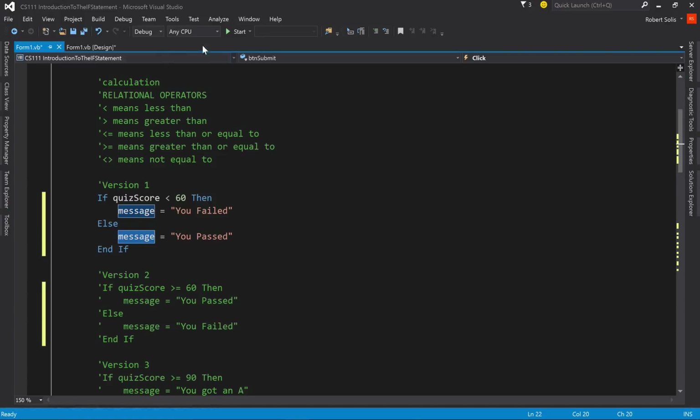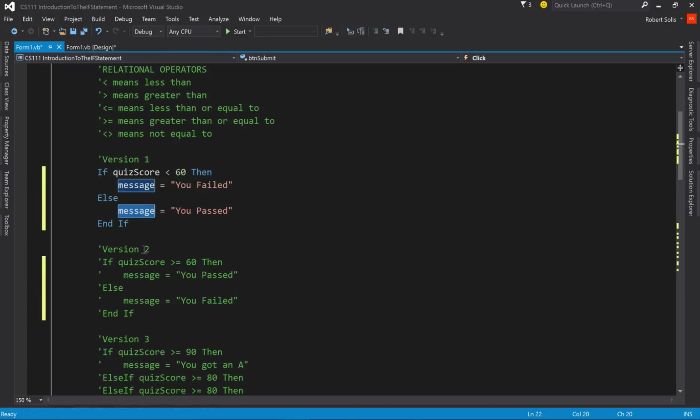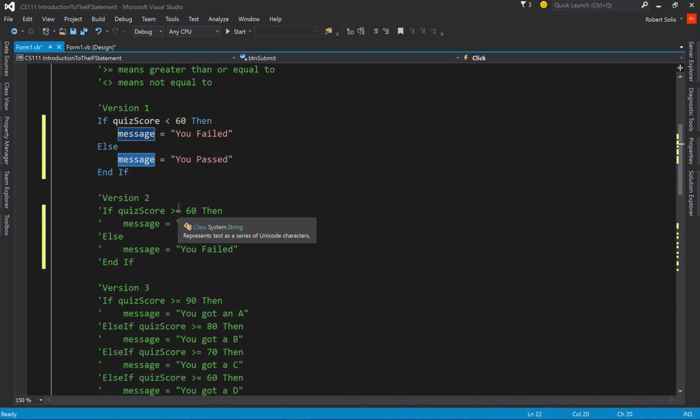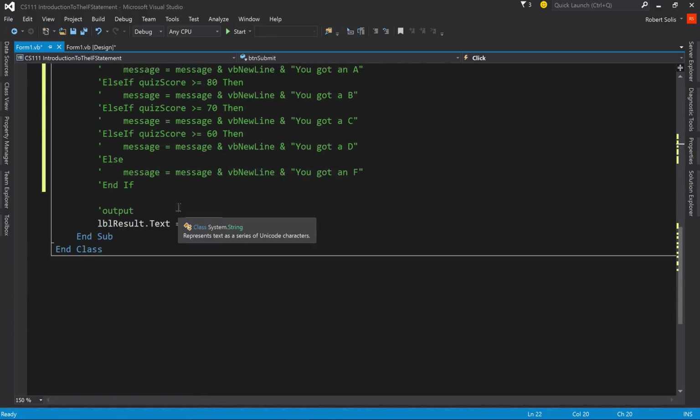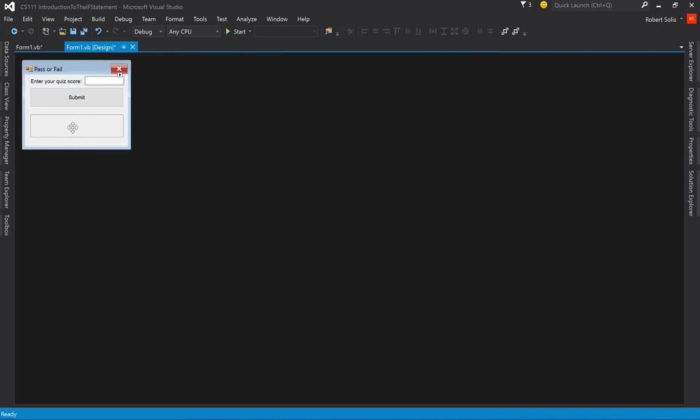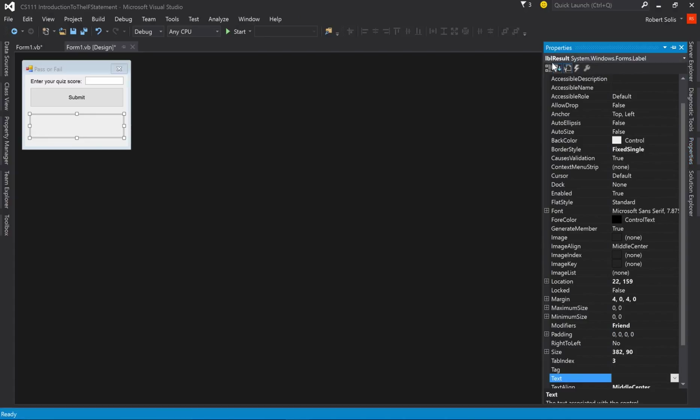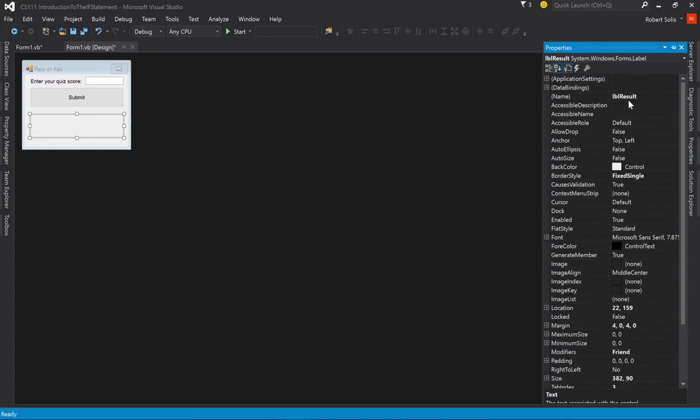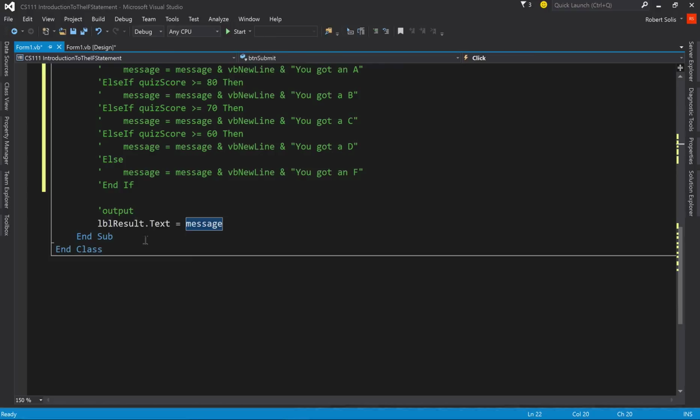Alright, so if I run the program, oh by the way, if I continue over here, message is either going to be assigned you failed or you passed based on the user input, and then down over here at the bottom, all we're doing is taking that message and putting that into the text property of the label, which means we're going to display the results over here, and as you can see, I've named this thing LBL result. The name is LBL result, so that's why we have this over here. The message is being assigned to the text property of LBL result.